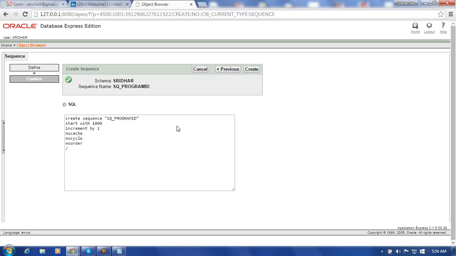Why a sequence? You have a table called program table. In the program table, I would like to enter a program ID, and automatically the value should come. Normally, developers, or even people who are inputting data, may not remember all those things. You need to enforce that the ID is automatically there. It should start with 1000, and when you create other programs, it should take 1001, 1002, 1003, like that. So for that purpose, I can create a sequence and use it to insert data into the table.